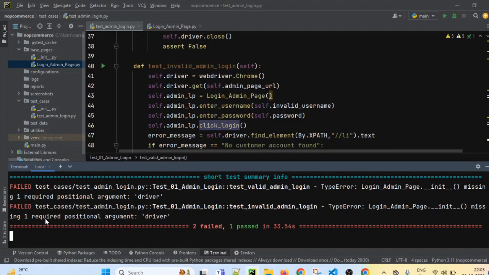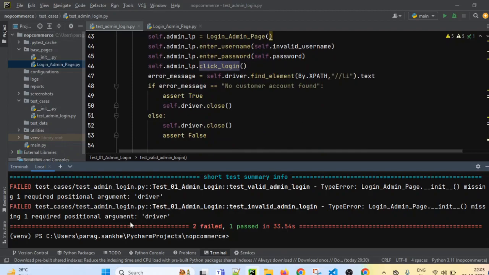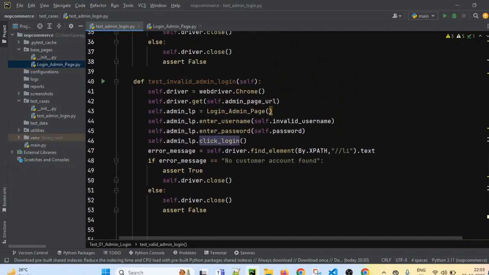If you see, 2 test cases have failed. Why did those test cases fail? Let's check it out. Required one positional argument driver. So let's see one more time.